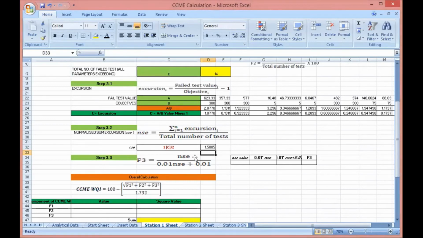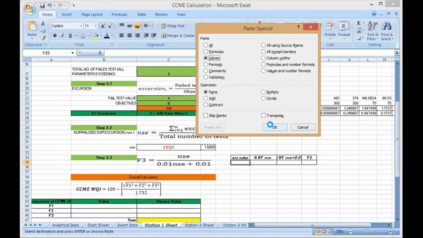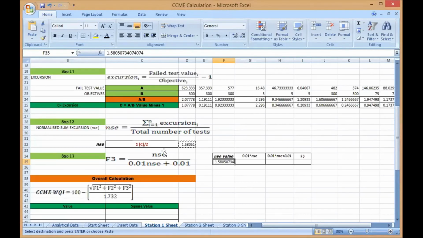Now the last step of F3 is to calculate the F3 value. What is NSE? We already calculated it, which is this. So just copy this and paste it in the NSE value cell like I've prepared here. Now see, the numerator is the NSE value. The denominator is 0.01 NSE plus 0.01. To make it easy, I've done it this way. So put an equal sign here, 0.01, as per this formula, into NSE. This is the value of NSE. Now I've got this part of the formula.